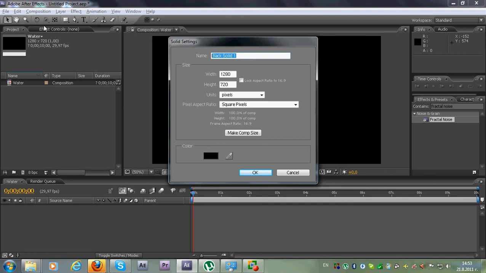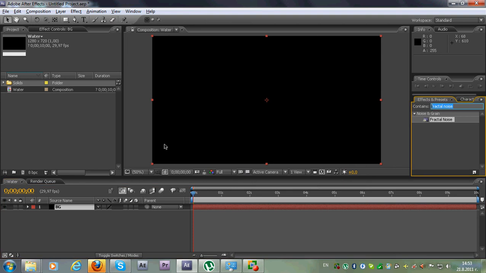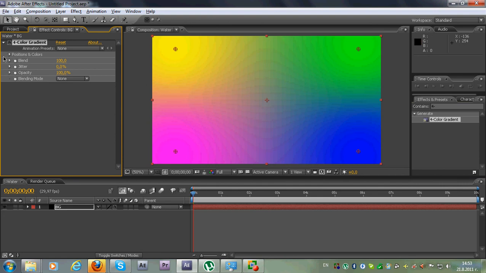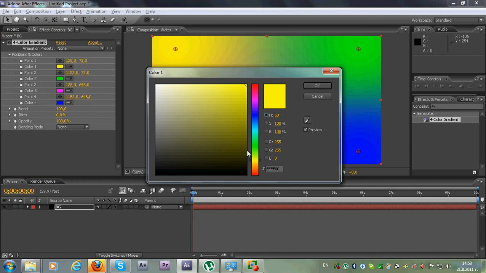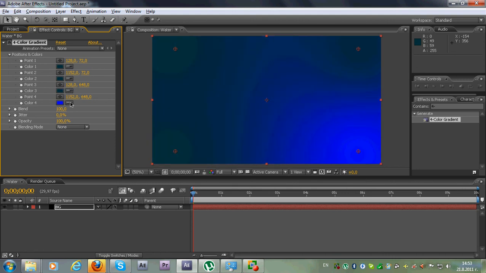I'll make it BG, background. So first thing here on the effects and presets, write color gradient, find it and drag it here. Then on the effects control panel, hit on the arrow here on the position and color, and make the colors dark blue. Just make it as fast.